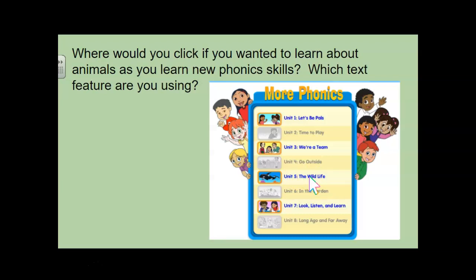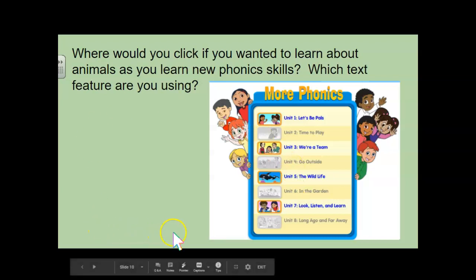All right, which text feature are you using? If you're on a website and you get a choice and you click here. This is an electronic menu. It gives you choices and you choose the one you want and click on it. That's called an electronic menu.